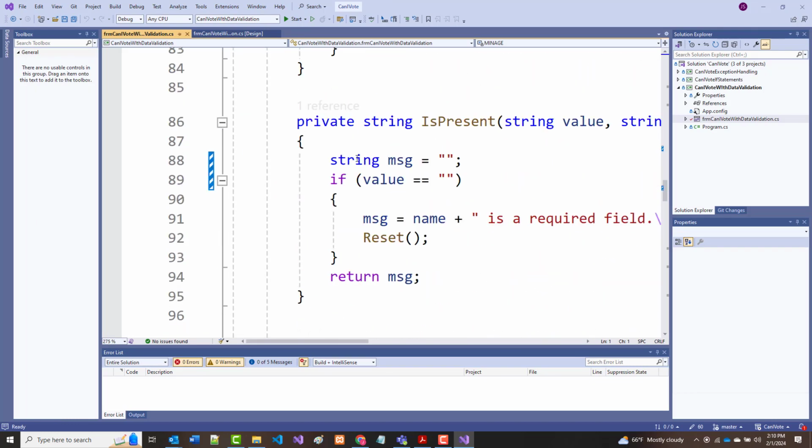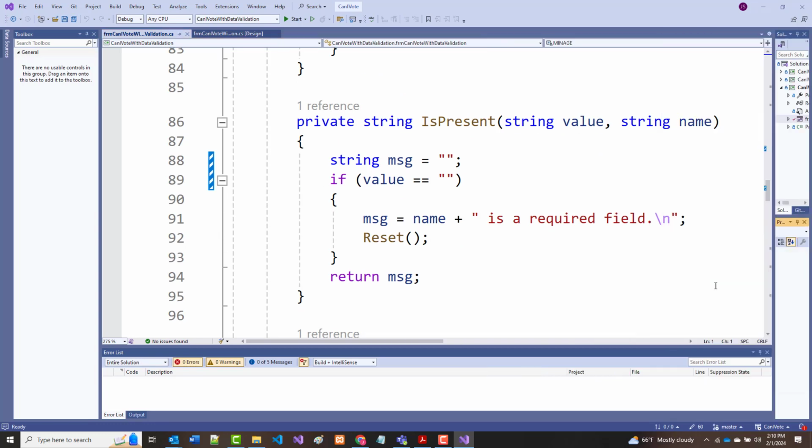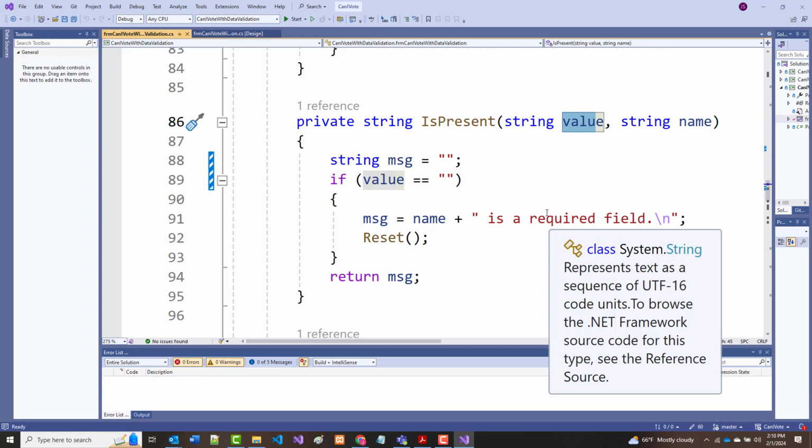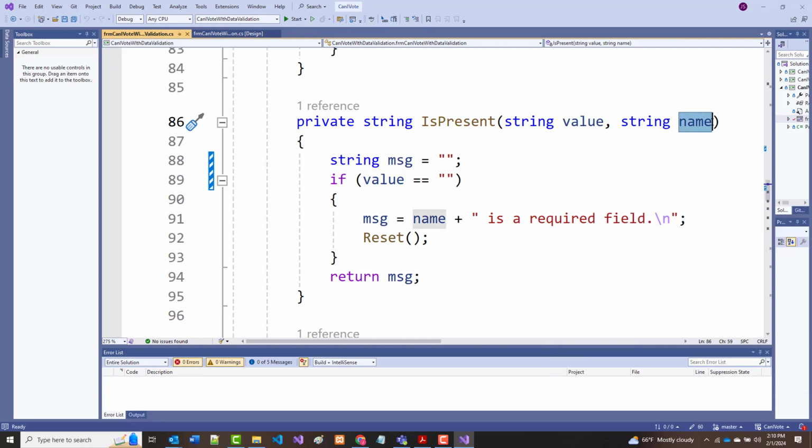I've added the is present, and by now, hopefully, this particular routine makes sense to you. This checks for the presence or the absence of something. What's the something? The something is value. And this is the name of that something. So for instance, if I was checking to see if a text box called txt operand 1 was empty or not, then value would be txt operand 1.text and name would be operand 1. That kind of an idea.